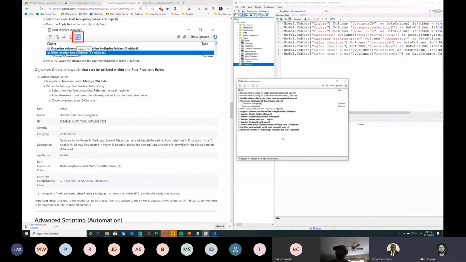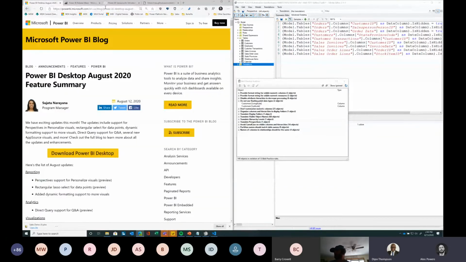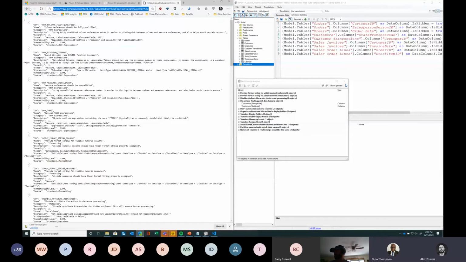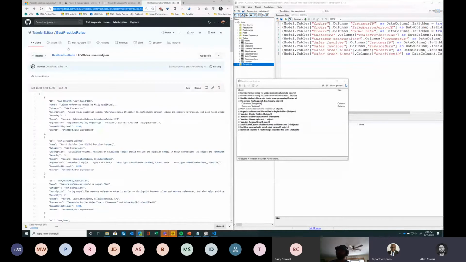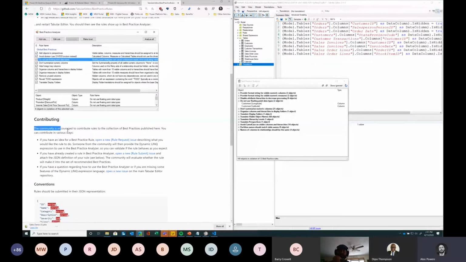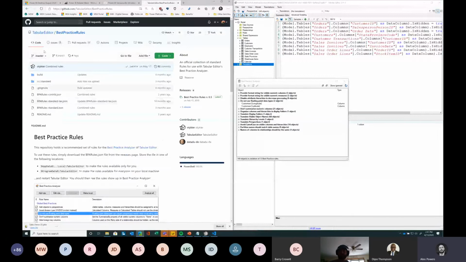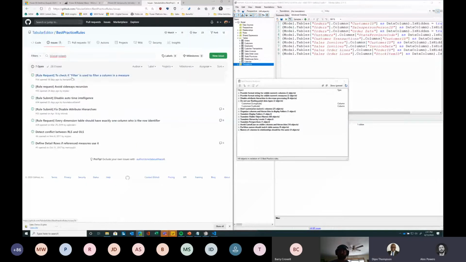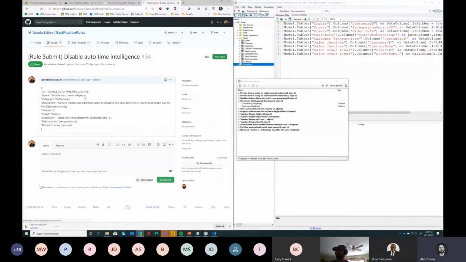Yeah, and if you have your own custom rule that you would like to create, you're fine to do so, and then share those by contributing out to the GitHub. So let me jump back over here. Best practices rules. He's got everything out here to contribute. The community is encouraged to contribute rules. If you come up with a great one, like the disable auto time intelligence issues, that's a good one. I've already submitted it. I'm just waiting for it to go through.